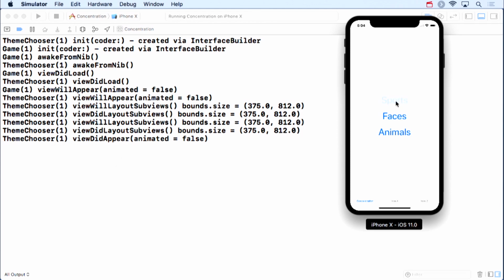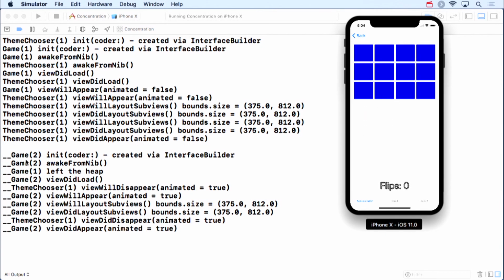Now when I click on one, okay, here it creates a new game MVC. You see that? It's new. This 2 means it's a new instance. This is the instance number of it. And notice, look what happened to the first one, the one that never appeared. It left the heap. And that's what happens when you segue. You get a new one and the old one leaves the heap. So the new one gets view did load, view will appear, view did appear.